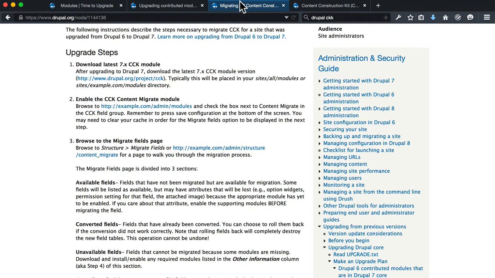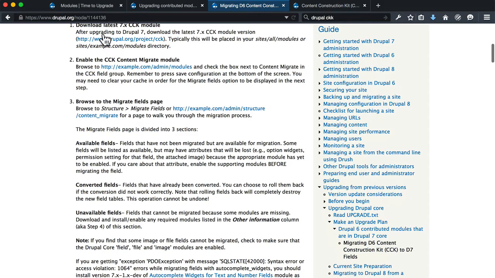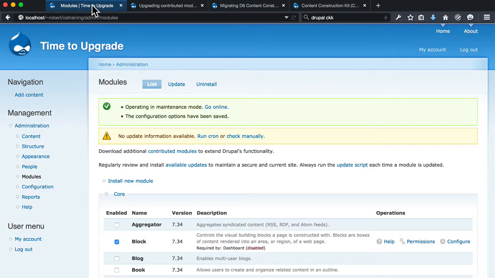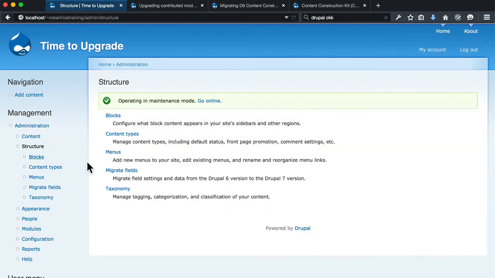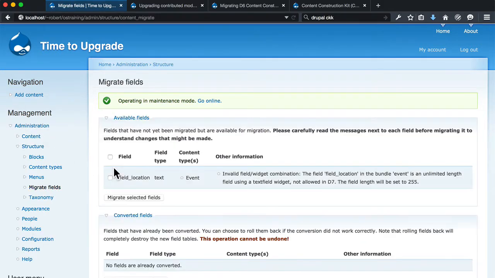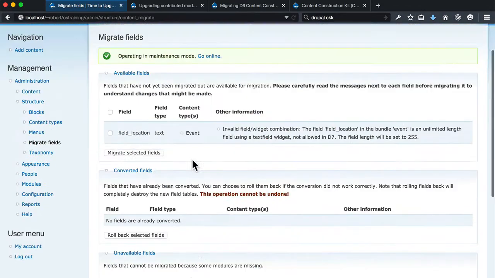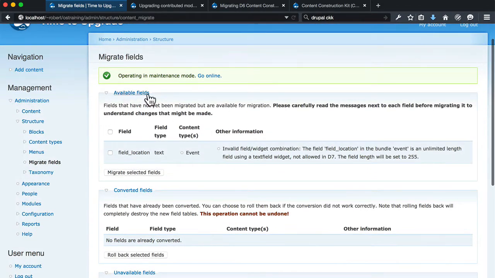We'll go back here to our CCK specific instructions, and it tells us to browse to Structure, Migrate Fields, which will be at this link if we replace example.com with our domain. And then we're going to basically follow the instructions there. So under Administration, we're going to go to Structure and Migrate Fields. And here we will have three groups of fields. Available fields is the first one. Available fields are fields that have not yet been migrated but are available for migration.